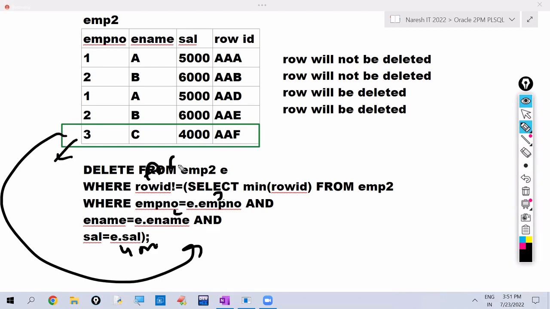So this outer query row ID value is AAF. Here it is finding the minimum row ID. Minimum row ID is what? AAF only. Only one row is there. So AAF not equals to AAF. Condition false. So the row will not be deleted.